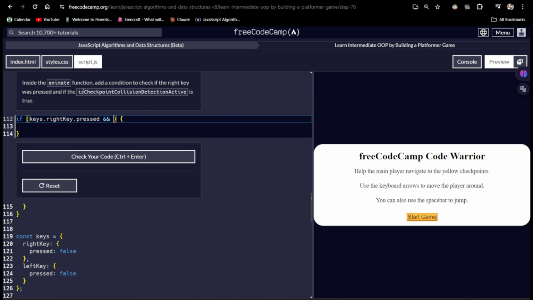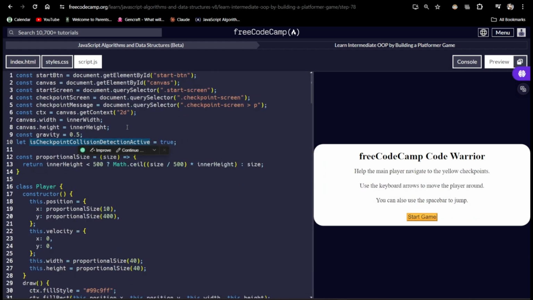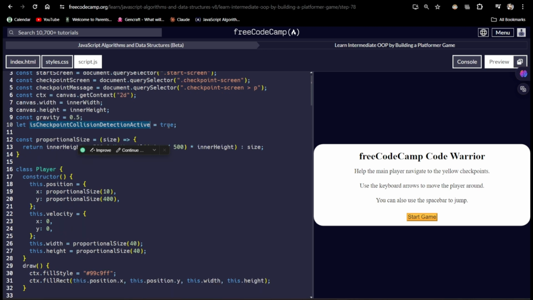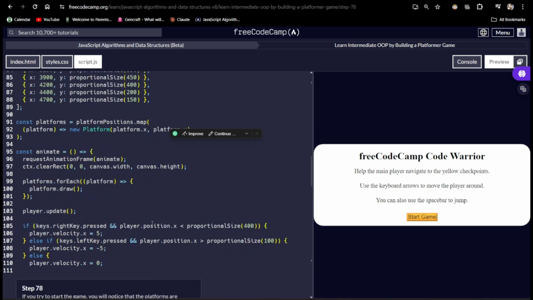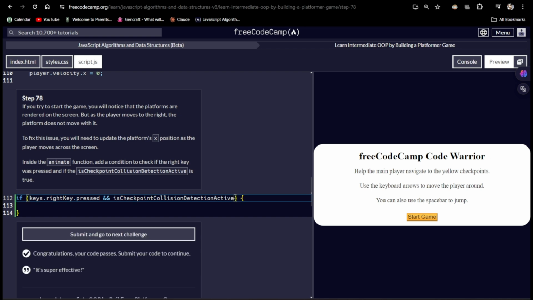The isCheckpointCollisionDetectionActive is true. So isCheckpointCollisionDetectionActive rather, we would just have to copy paste it. Oh, there it is. So let's see if we have that variable. We do have a variable called isCheckpointCollisionDetectionActive, and it is already set to true. So we don't need to use a strict operator to indicate whether it is true or not. We would just leave it like here. So that would be it. Nice.